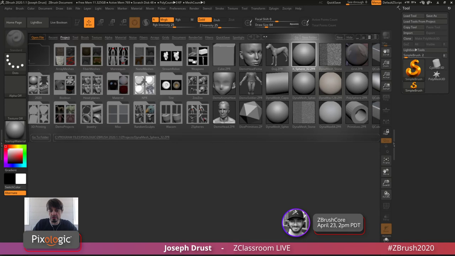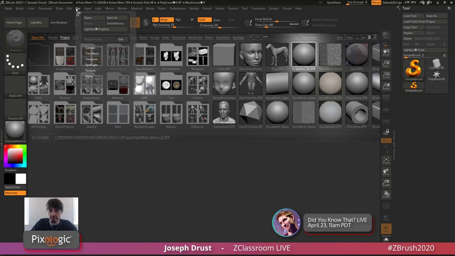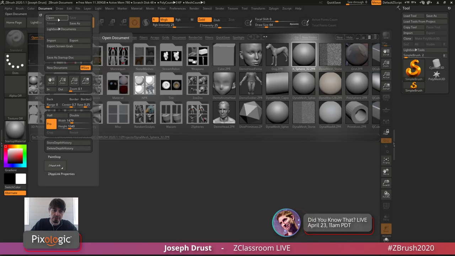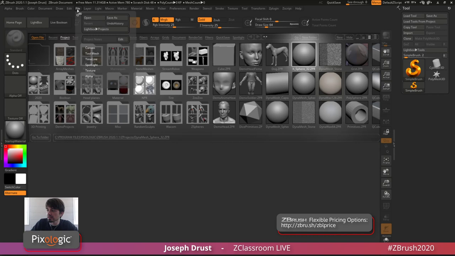One thing you don't want to do inside of ZBrush, if you want to save your stuff, make sure you go to the File menu right here. There is a Document area over here that has an Open and a Save As. However, this isn't going to save your 3D assets. It's only going to save a document, or basically a 2D version of your scene. So it was used for 2.5D. If you need to save anything and it's your first time, I'd say go to File, Save As.